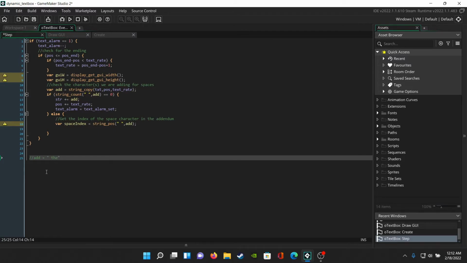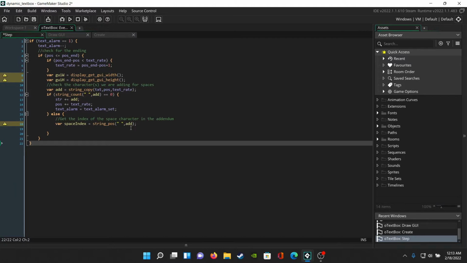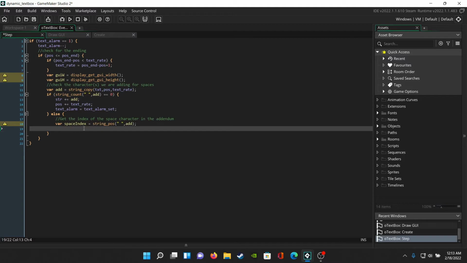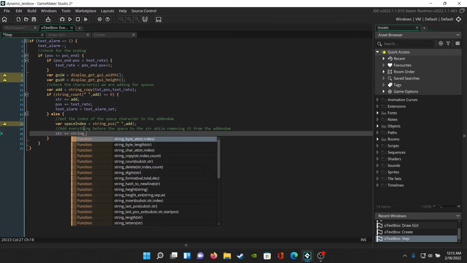And that just has to do with indexing and knowing if we can insert the new line, everything. So we check, we're going to add everything before the space to the string while removing it from the addendum, which is a little finicky. So we say string plus equals string copy.